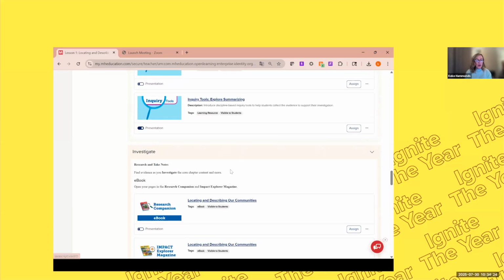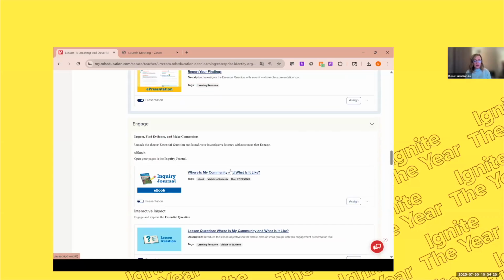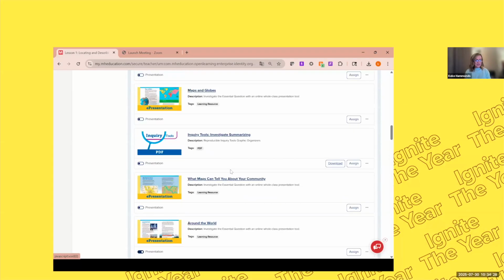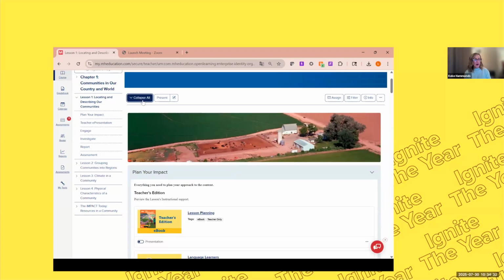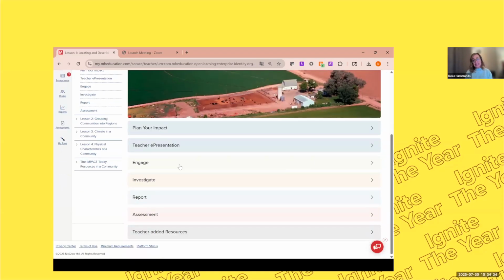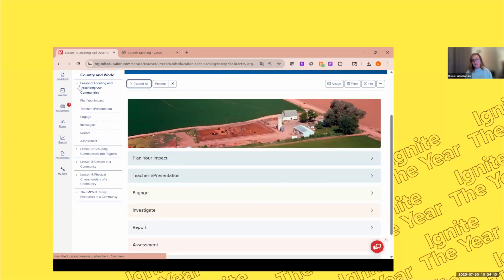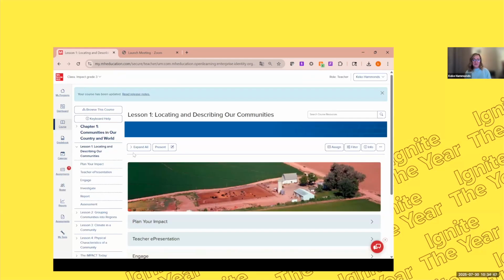So if you have an opportunity to log in, I would encourage you to go ahead and do that. Let me scroll back up to the top. And you'll see all of the resources for each lesson found at the lesson level. So if you have an opportunity to log on, you'll look at the chapter level and you'll also look at the lesson level.